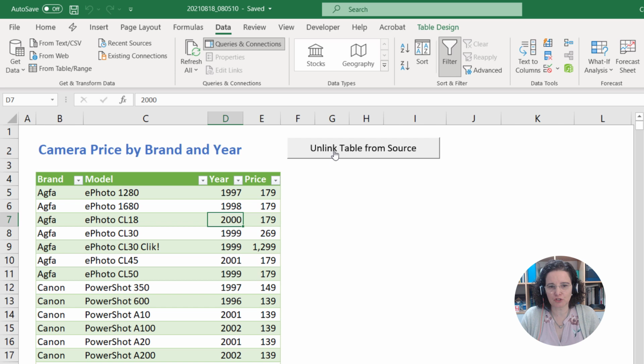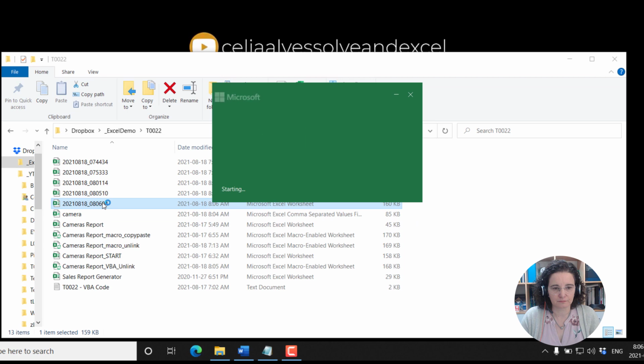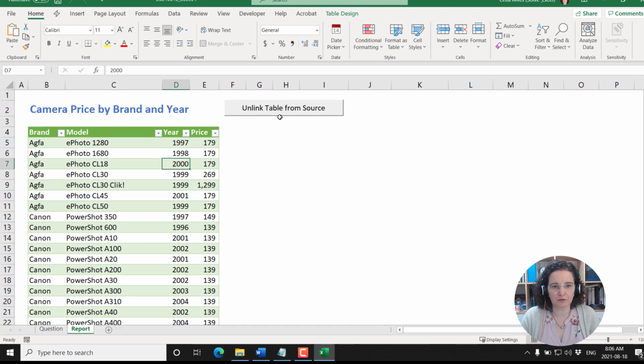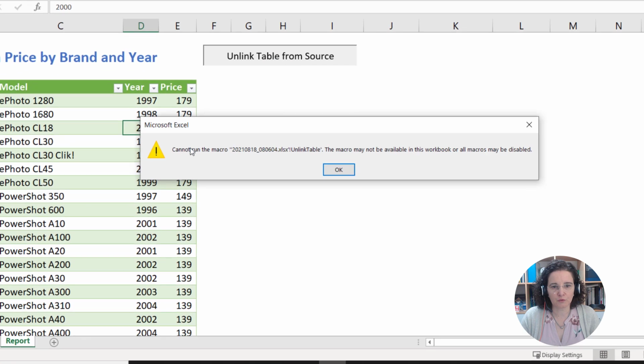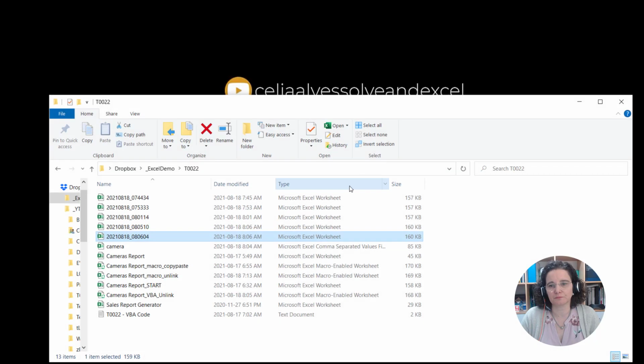One final touch to this solution would be to make this button disappear from our final file. We don't need the user to see this button. It may be confusing because the button should not live anywhere, because once we close the file, the macros will not be available again. If we open the file and we try to do this, then we will see that the macro is not available.